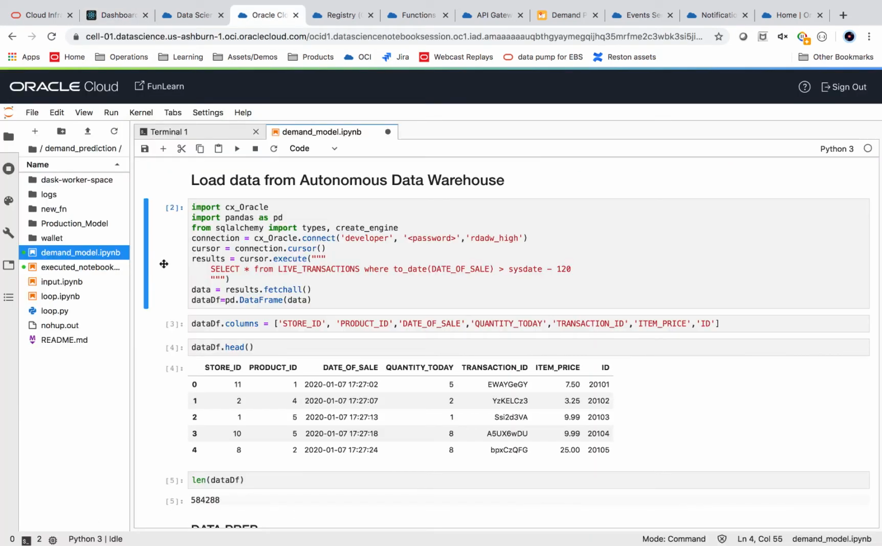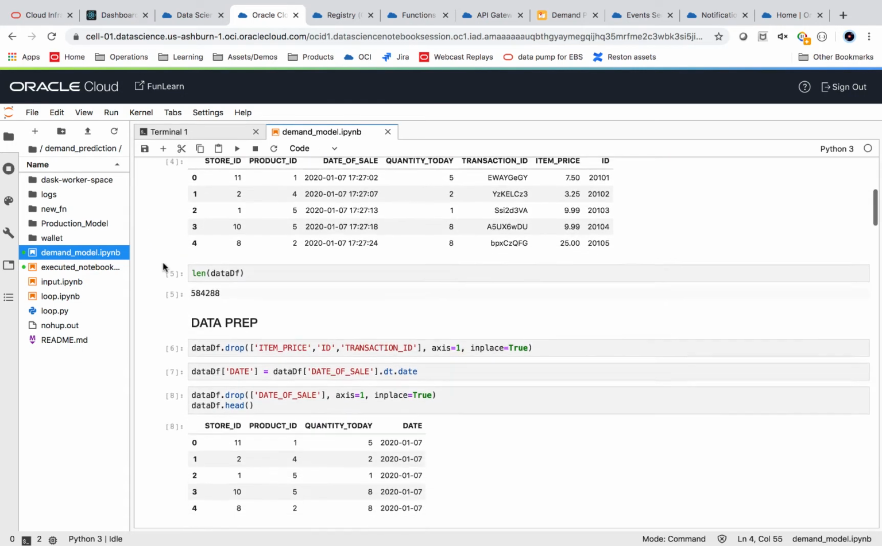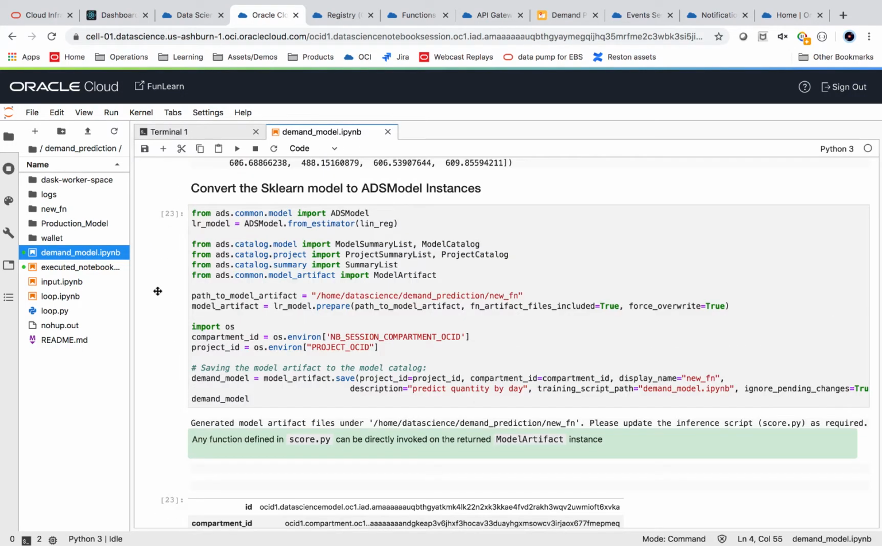Now, to perform machine learning on this data, I jump into Oracle Datascience platform. This is a one-stop shop for data scientists to develop, manage, and deploy machine learning models. Here, I am accessing data from my autonomous data warehouse and performing linear regression to predict the demand for tomorrow. Once my model is developed, I convert my scikit-learn model into ADS model. Now ADS is a native Python library available within OCI Datascience that contains tools covering the end-to-end lifecycle management of predictive machine learning models.